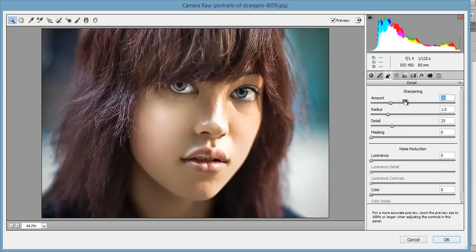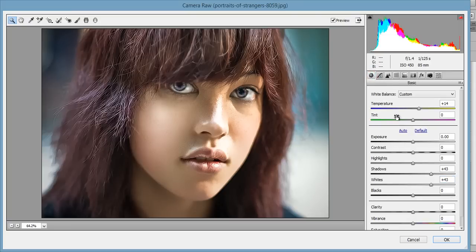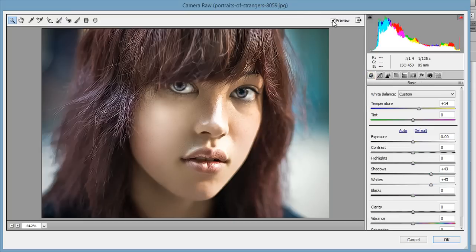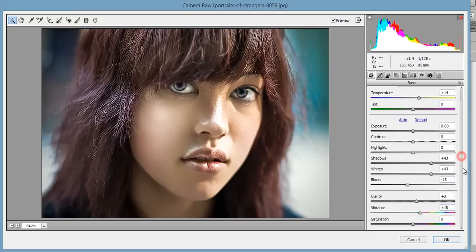and sharpness I want. Okay, moreover I will reduce the saturation for orange, something like this. Now see this before and after. And for black, try out this black and clarity, a little bit of saturation, vibrance I want.